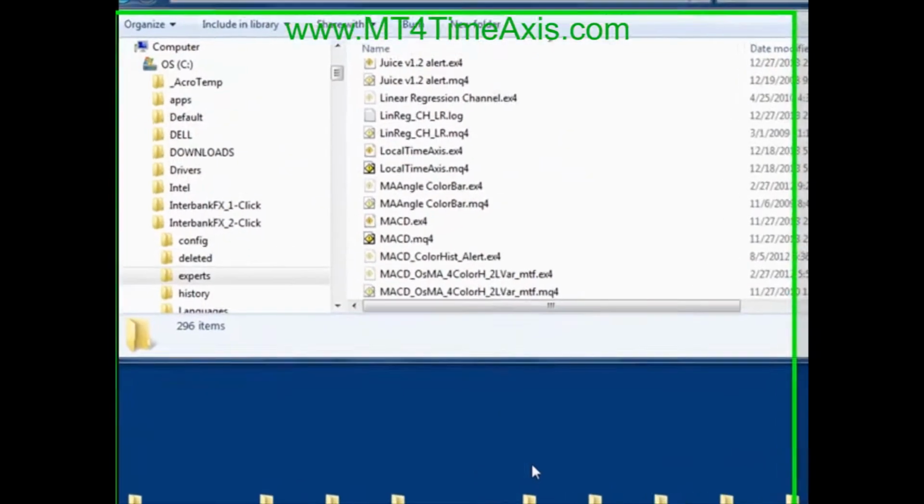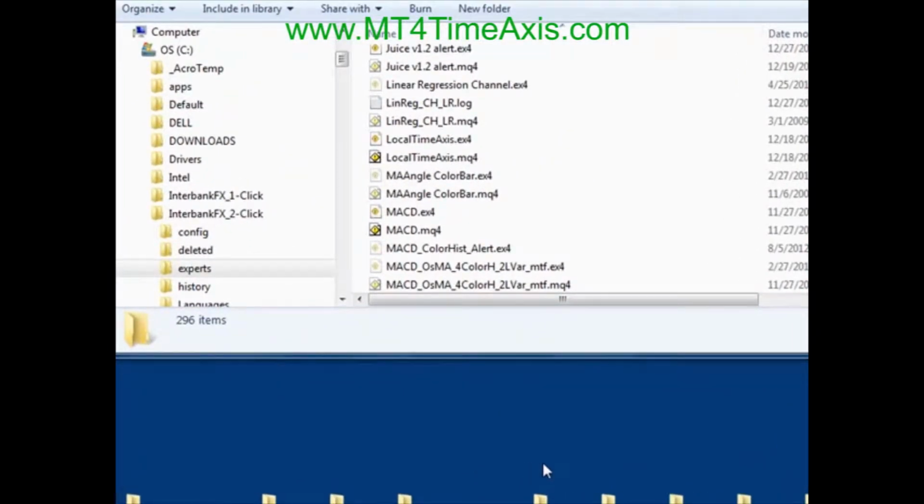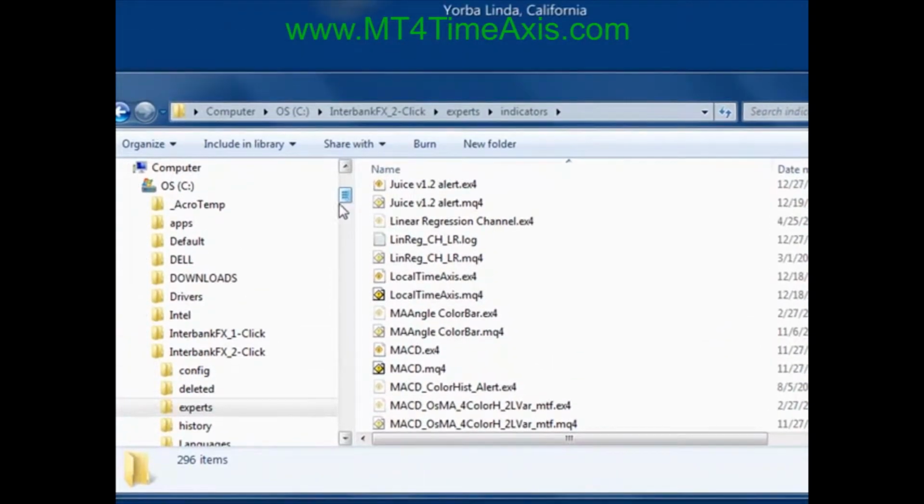Okay, now we're at the actual indicator installation phase, and you're going to have two files, of course, which are your localTimeAxis.mq4 and your localTimeAxis.dll. You're going to find your directory for your Metatrader in the brokerage that you're using.